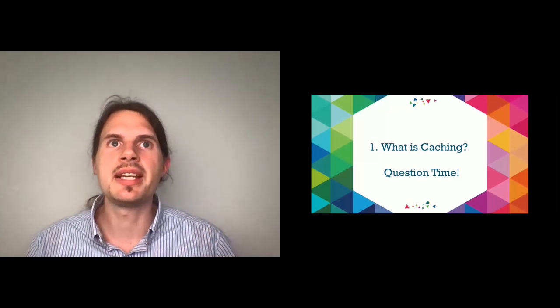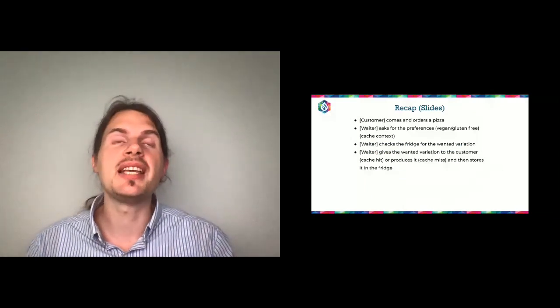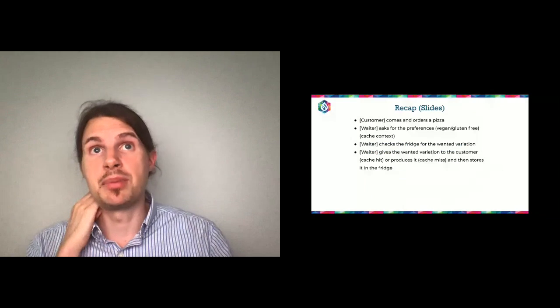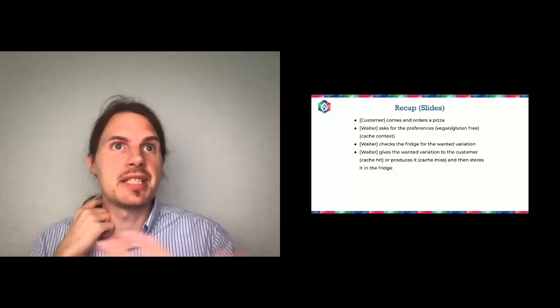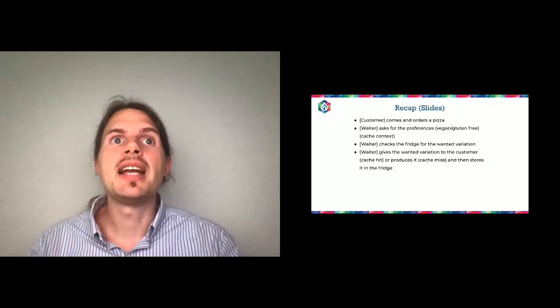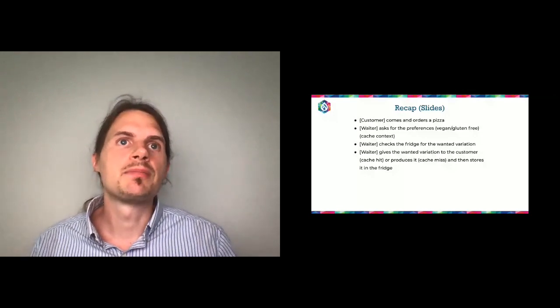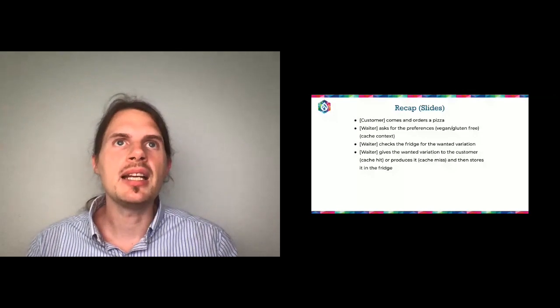Quick recap: what we have, and how we want it to be. The customer comes and orders the pizza. Now the waiter asks for the preferences. Hey, would you like a vegan or gluten-free pizza? This is our cache context. The waiter then checks the fridge for the wanted variation, gives it to the customer, or produces it and then stores it in the fridge.